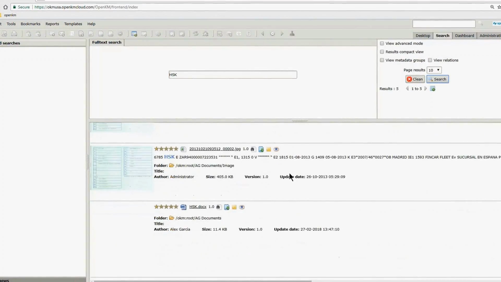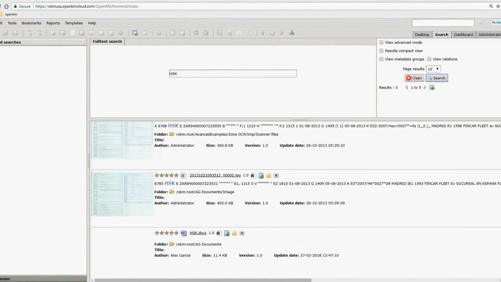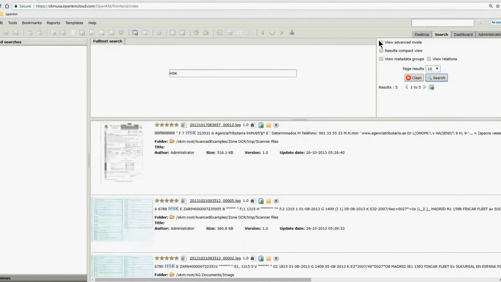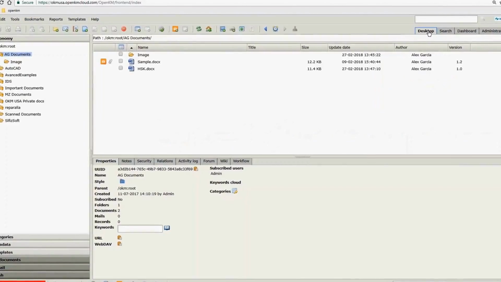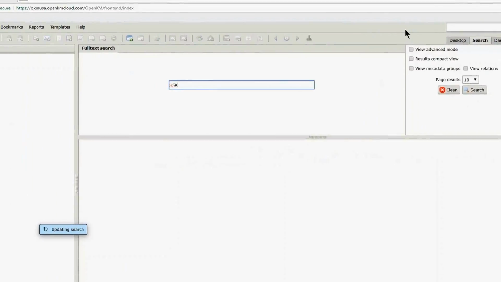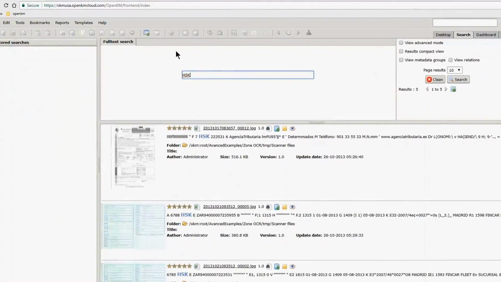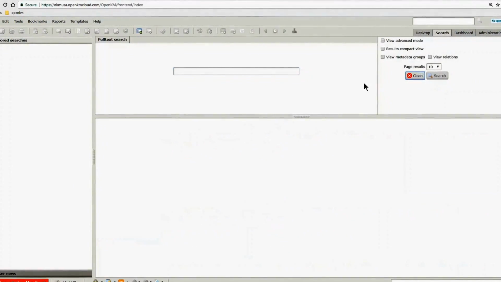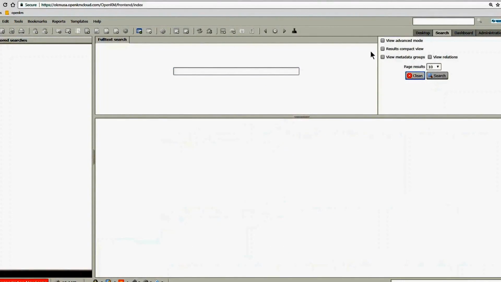Here we see, when I search for HSK, we find documents that contain HSK in their content, as well as a document named HSK. If we look at the top right, we see this small search bar. This search bar is a shortcut to our full text search. If we search using this bar, it simply takes us to our full text search. Next, we will see our advanced mode.